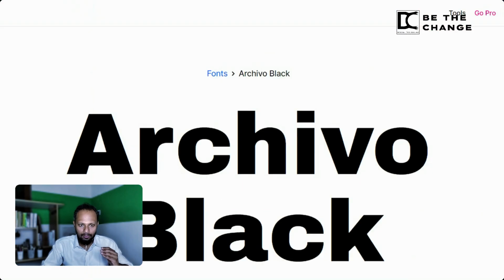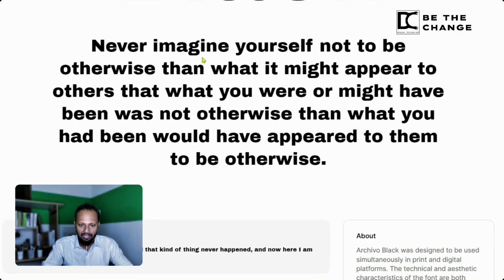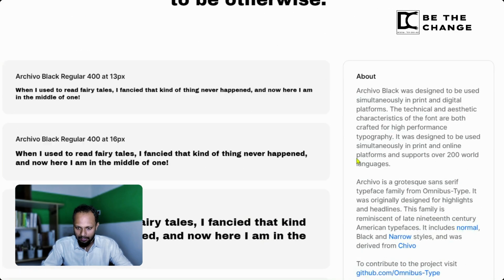Whenever you're having this, they will have a little history about what this typeface is doing. Archivo Black is initially for print and digital platforms. The technical and aesthetic character of the font are both crafted for high performance typography. See, look, the entire typeface has a history and a reason why it was invented. Based on that context, you can apply it for your project.